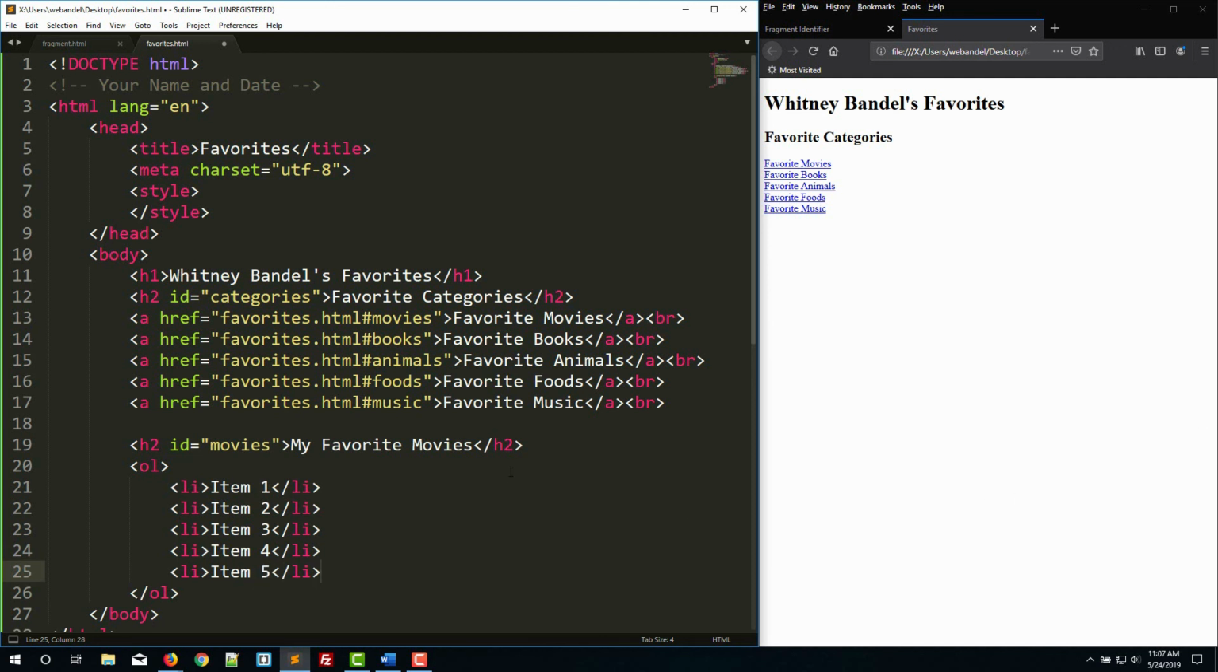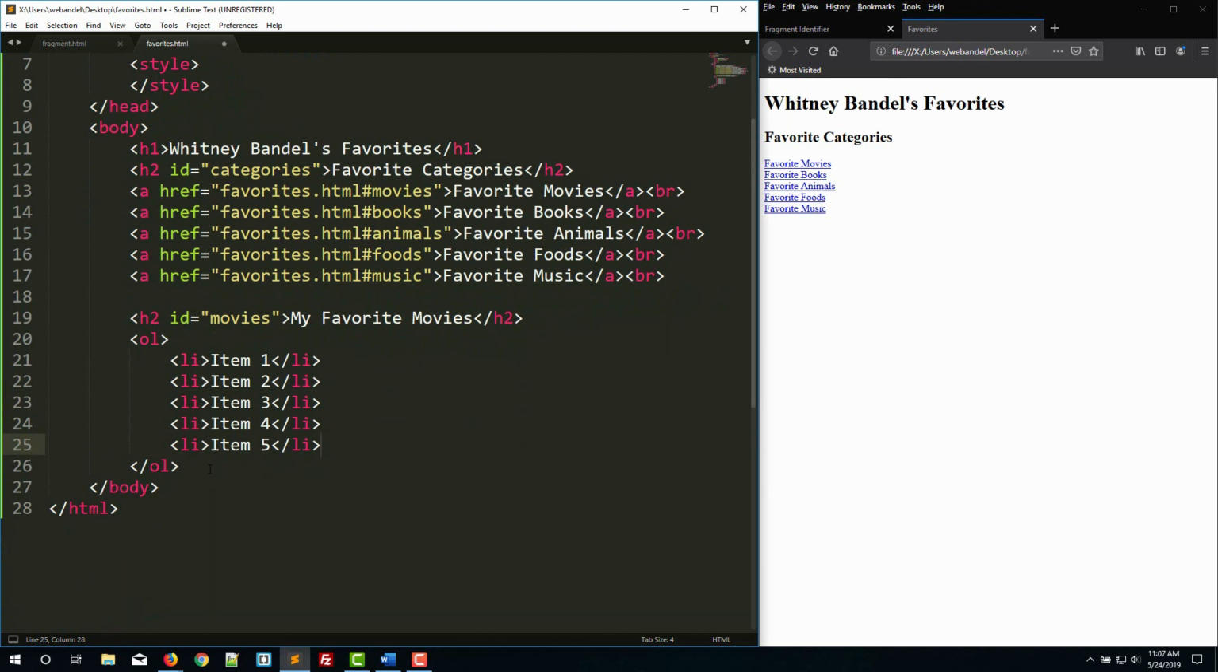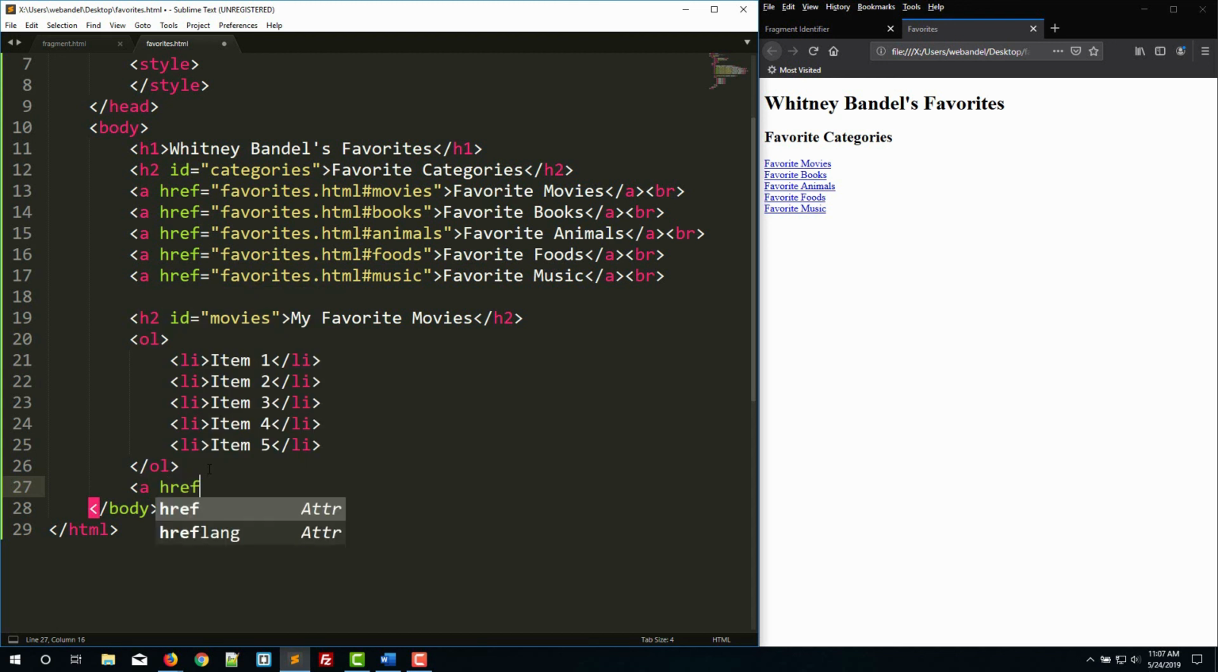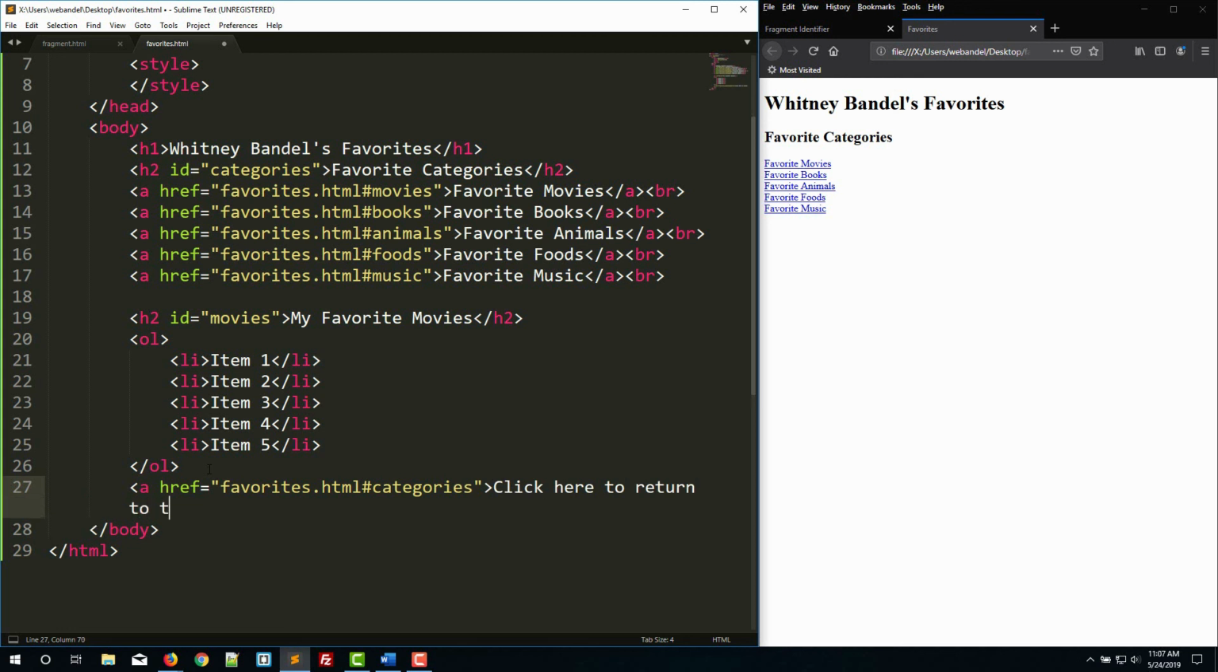For your category. And then once you have this idea down, actually, let's go ahead and add a link. We'll do favorites.html#categories. And then we'll say, click here to return to the categories list. Refresh that.